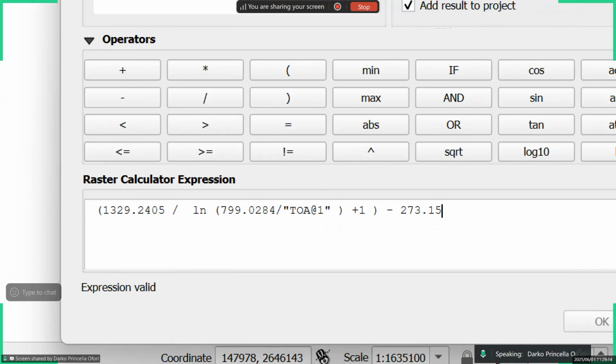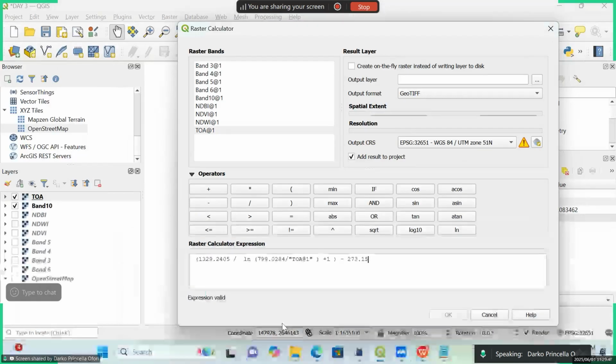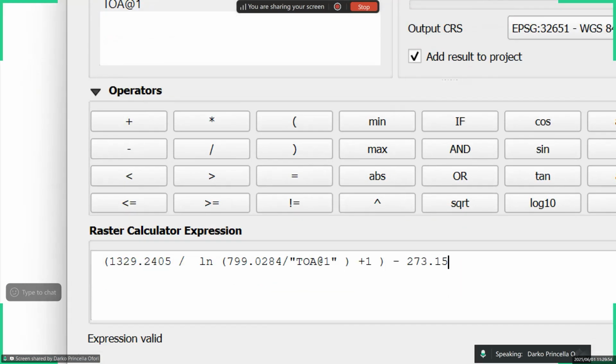You find the values in the MTL file. So it's 1329.2405. That is the K2 from our MTL file slash the IN. Please don't type the IN on your own. There's IN here. Then our 799.0284, that's our K1 from our MTL file. Then we divide it by our TOA, the one that we ran a few minutes ago.